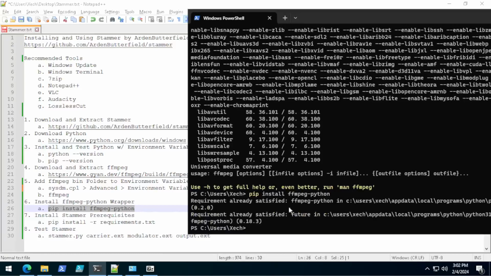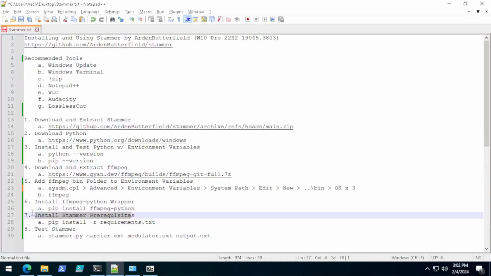Already satisfied. Okay, so it already knows that I've had this. I have done this before. Yours may download something, but when done, you'll get some version numbers out of it, right? I'll let you know that it's ready. Okay. Lastly, we're going to need to install some Stammer prerequisites, as it says right here.